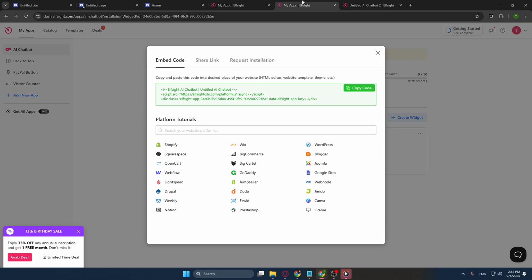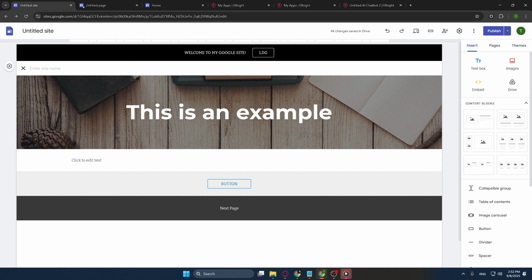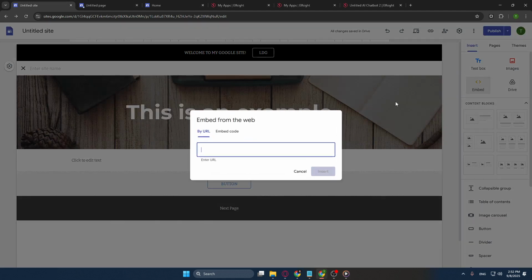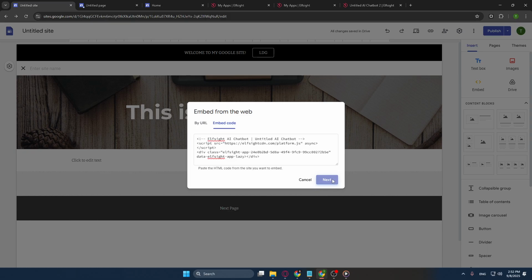Here, you'll be adding the chatbot to your site using the embed feature. First, navigate to the Insert tab, which you'll see prominently in your Google Site editor. From there, click on Embed and select Embed Code. This option allows you to paste the code you retrieve from ElfSite directly into your site. Once the code is pasted, click Insert to place the chatbot onto your page. And there you have it, you're done.